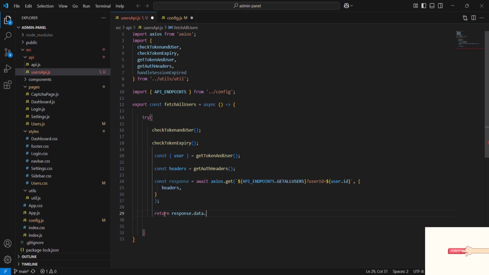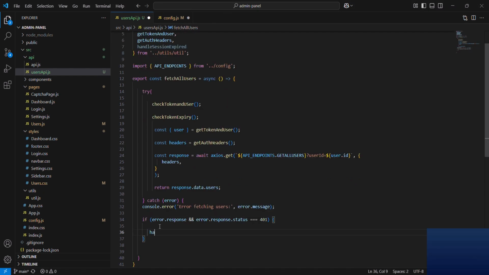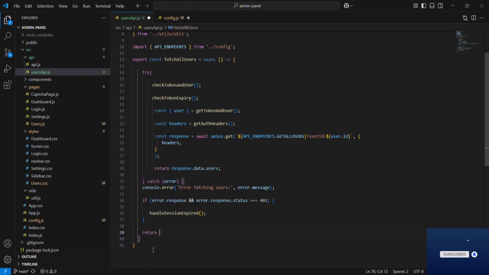If the request succeeds, we return the list of users. But if the request fails, for example, if the token is expired, we call the handle session expired function. This automatically logs out the user or redirects them to the login page.